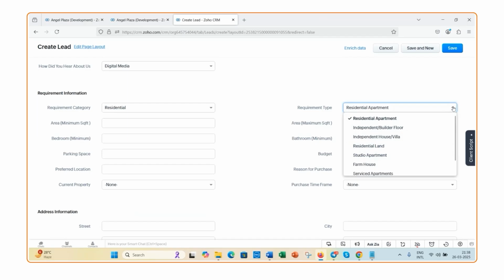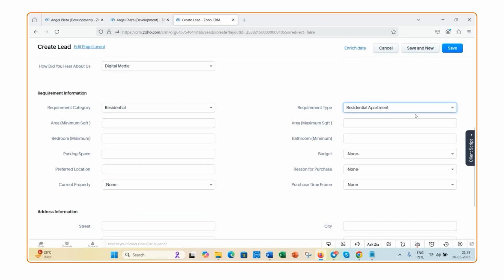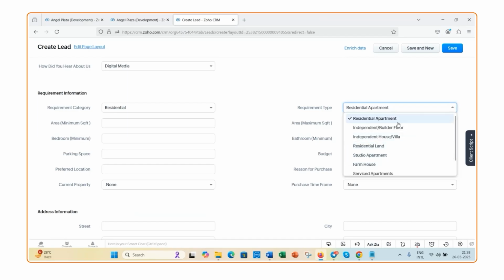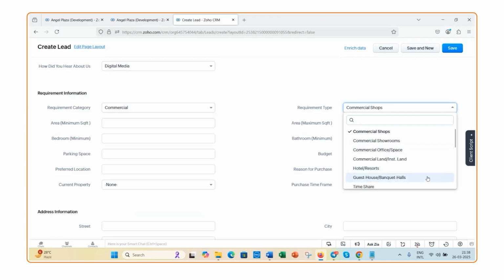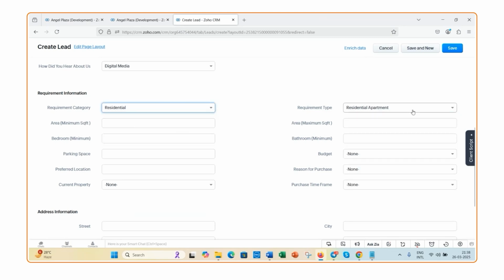In case my category is residential, I'll only see the residential options over here. Similarly, let's say John was looking for a commercial property, then you can see only commercial related properties will be there for your requirement type. So these kinds of setups are all possible, which again makes it very easy and convenient for you to manage your data. You don't see any unreasonable data or confusing data in front of your screen.